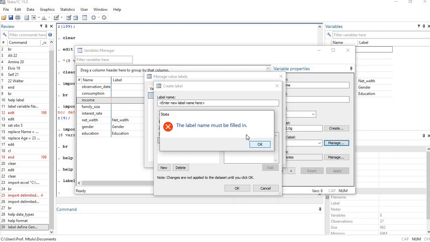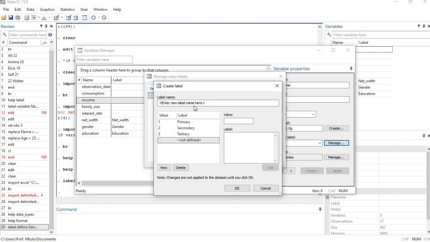Oh, sorry, we didn't give a name. The label must always be filled. We didn't give a name here. Let's give it a name here. So you can select all that and say education. They say education is the key to success, but now they changed the padlock, Kenyans. So you click OK.